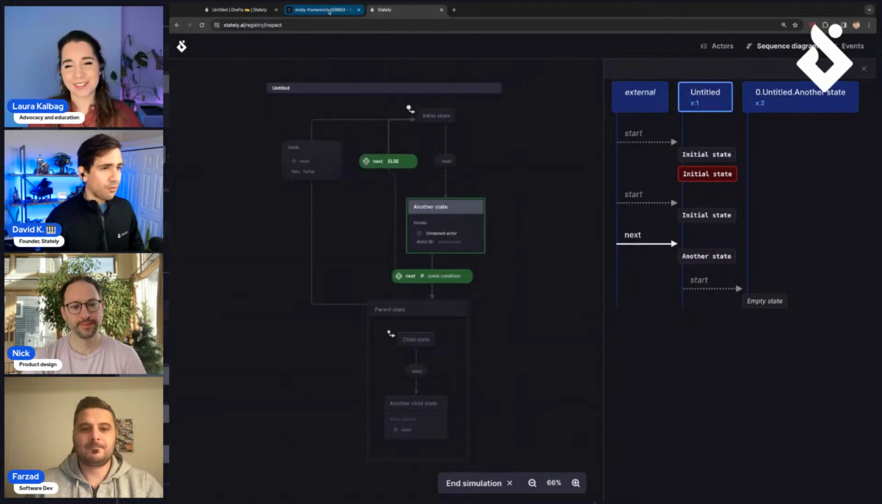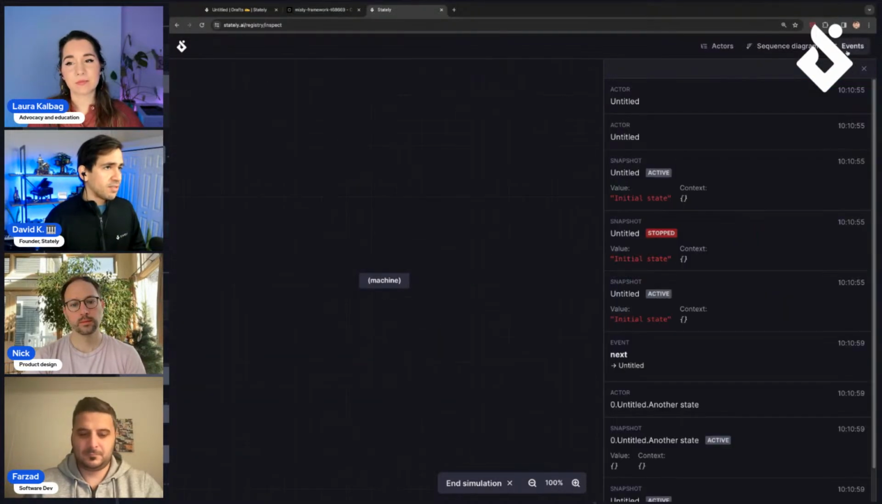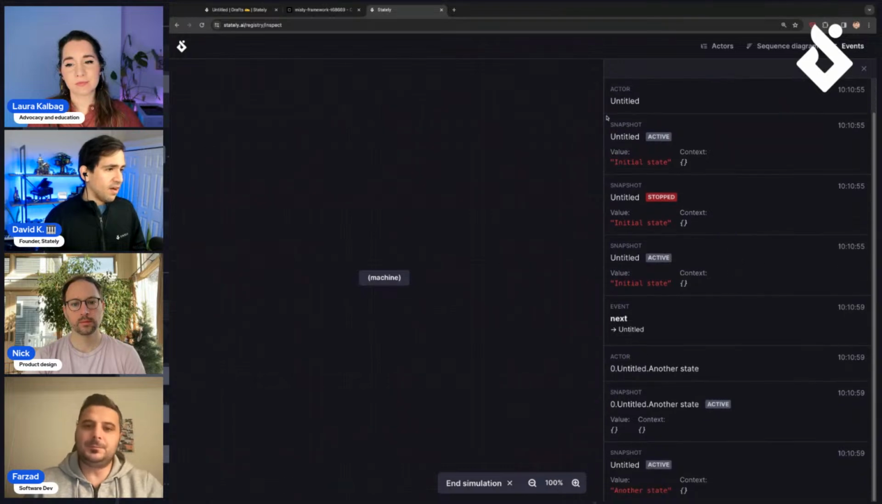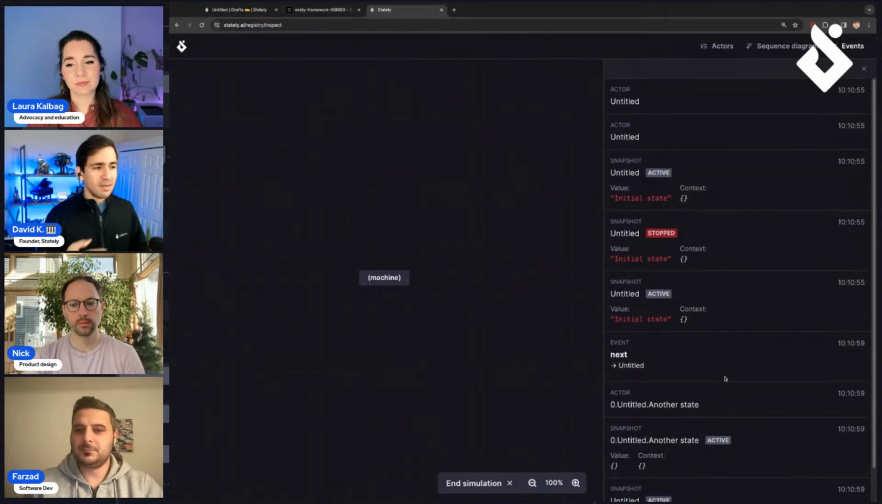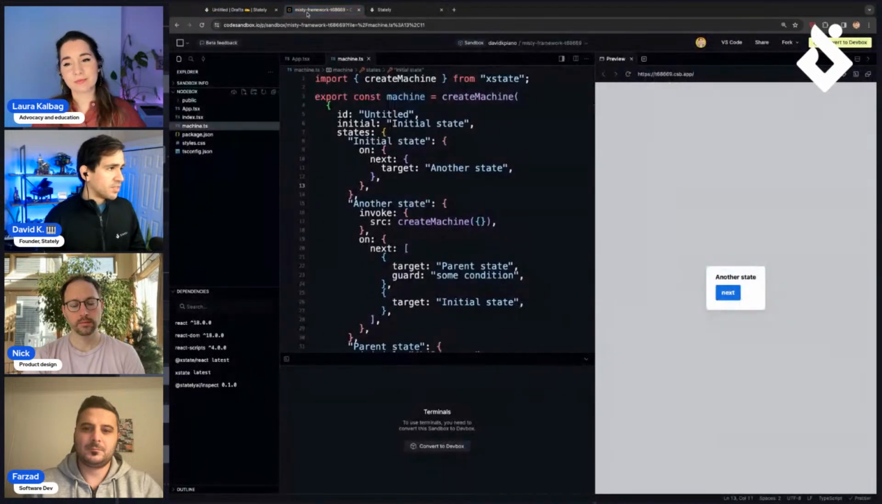And so for more complex use cases, when you have lots of actors talking to each other, you're going to be able to see the events that they're sending back and forth. So we're going to have more complex examples for you pretty soon with that. And of course, you could click events and see all of the events that are sent between the actors, as well as all of the state changes too. So that's how you use Stately Inspect.